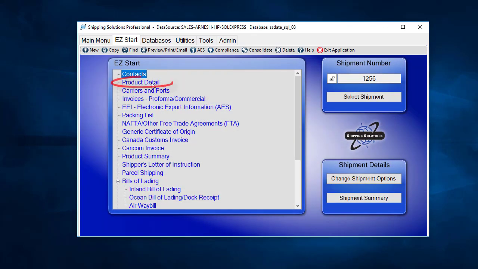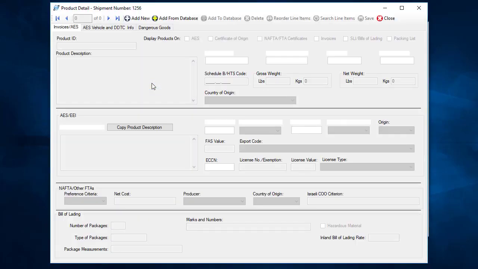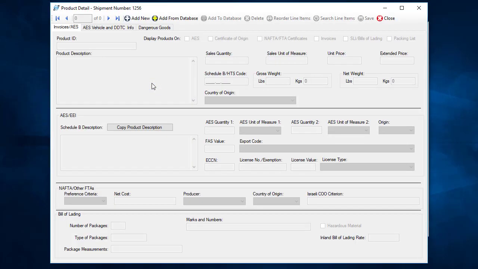The next screen is the Product Details screen. So this is where we'll enter information about the products that will actually be on the shipment. Again, there's 2 ways to go about it. The first would be to click Add New and manually type the information, but what's going to be a lot quicker and easier is to pull it from the database.